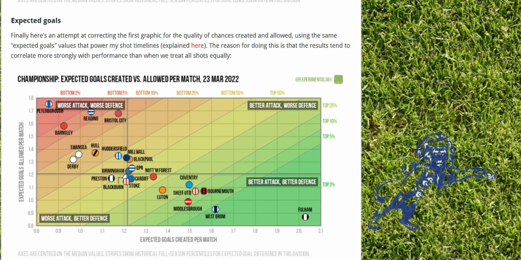How's that work? Well, this is the latest one here from the 23rd of March again. We are in the bottom 50%. Bottom 50% in that diagonal, the kind of yellowy diagonal, along with the likes of Huddersfield, Blackpool, Preston, QPR and Birmingham. Not very good. Worse attack, worse defence. And we're just straddling that line.